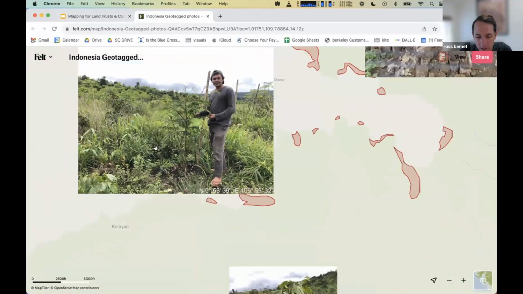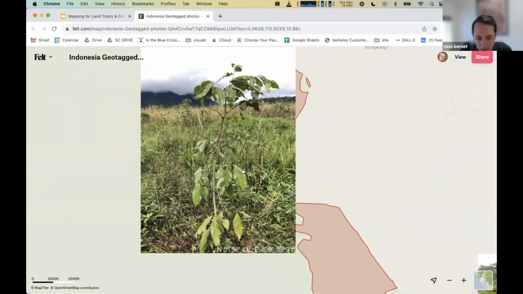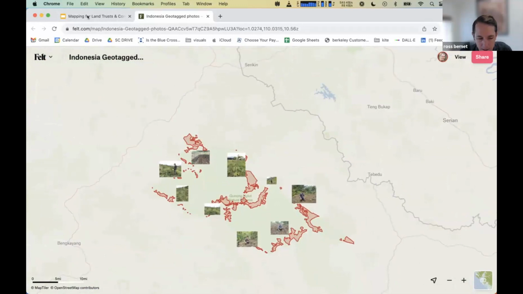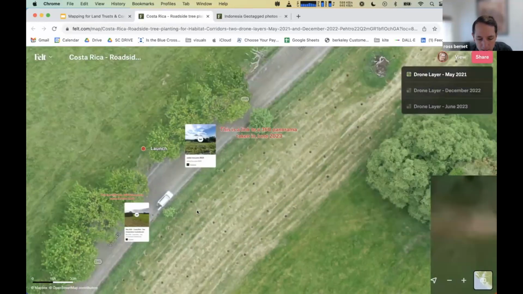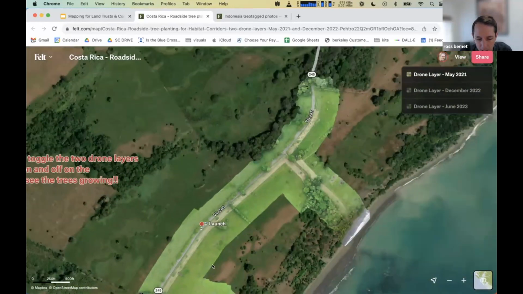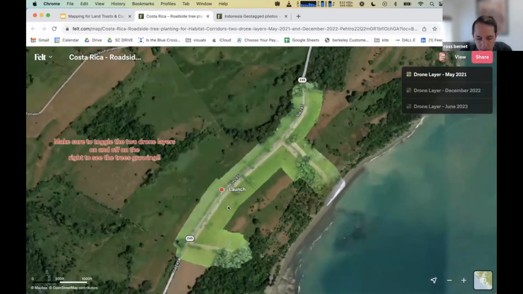So we can zoom in, and you can see how speedy it is. We can see these trees for this project in Indonesia. So that's the first map. The second one is for a project in Costa Rica. This is one of my favorite projects. We have a ton of information about it.